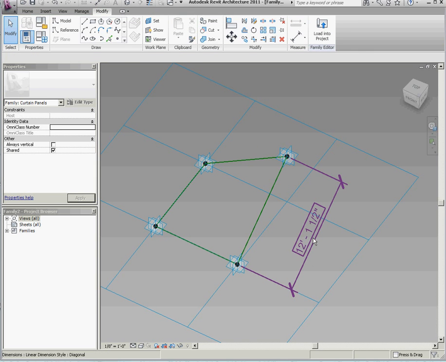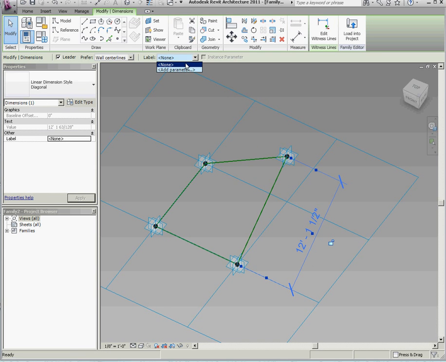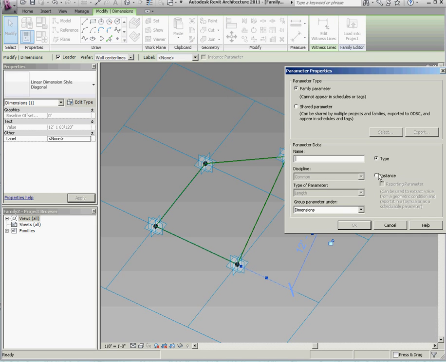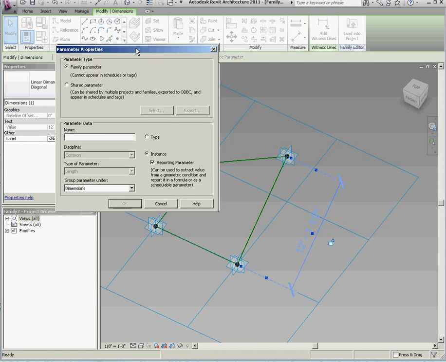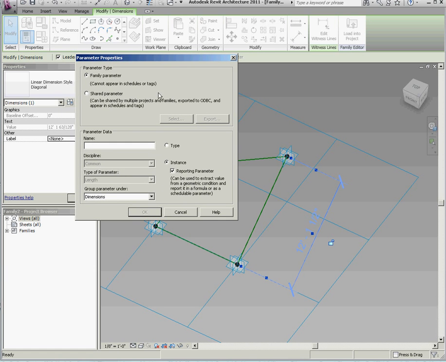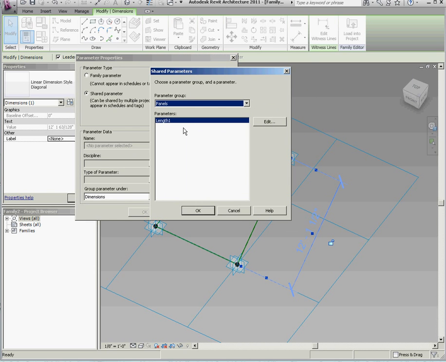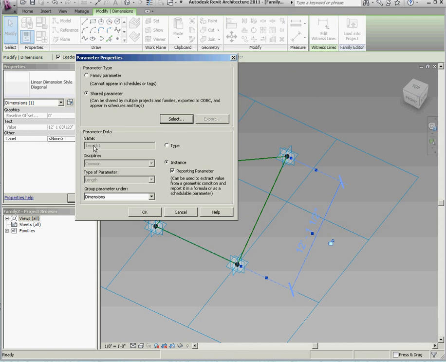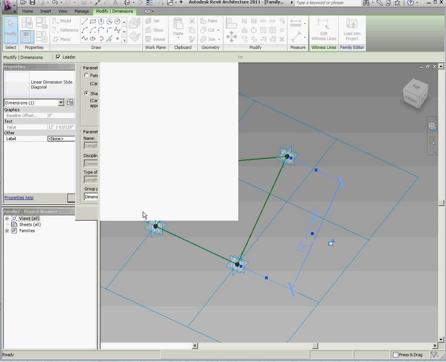Well, I'm going to select it now, and I'm going to add a parameter, and I'm going to make an instance parameter, and it's going to be a reporting parameter. Now this is just going to be a parameter that tells Revit what it is. It's going to sort of rock and roll with whatever changes happen at the instance. I'm also going to make it a shared parameter so that I can have it show up in schedules. So we're going to go in, and I've already added a shared parameter called length1, and I'm just going to assign that one to it. And so now I've got a shared parameter called length1 that is assigned to this piece.